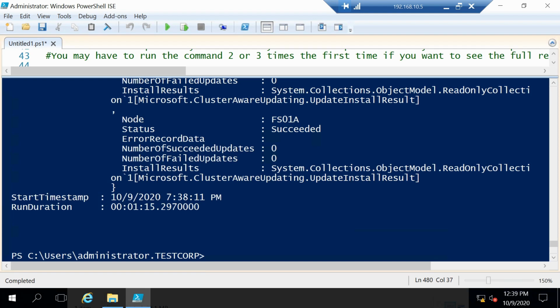And you see that it's done. It took very little, only 1 minute and 15 seconds. And with that, basically this was also all for Cluster-Aware Updating with PowerShell.